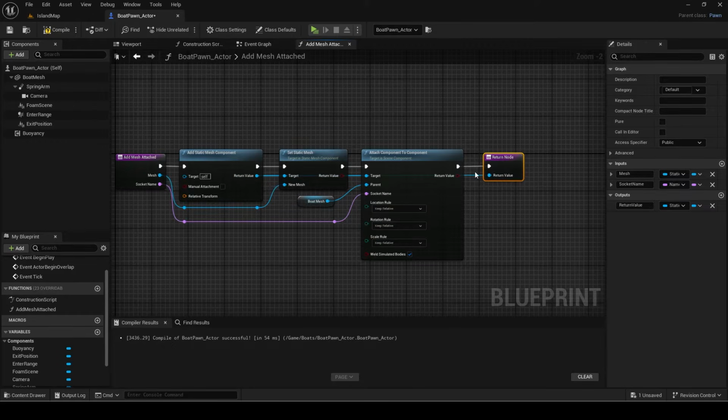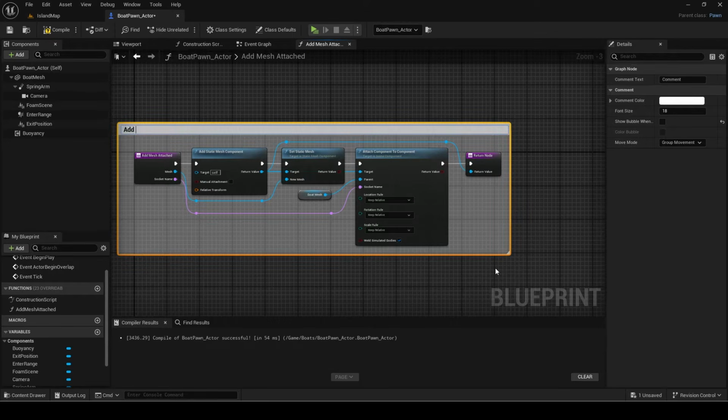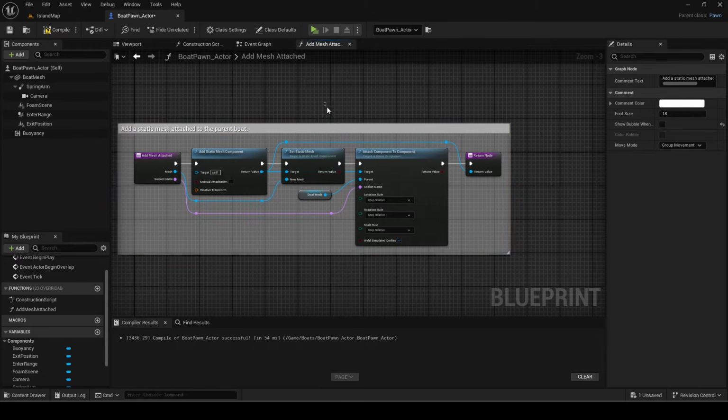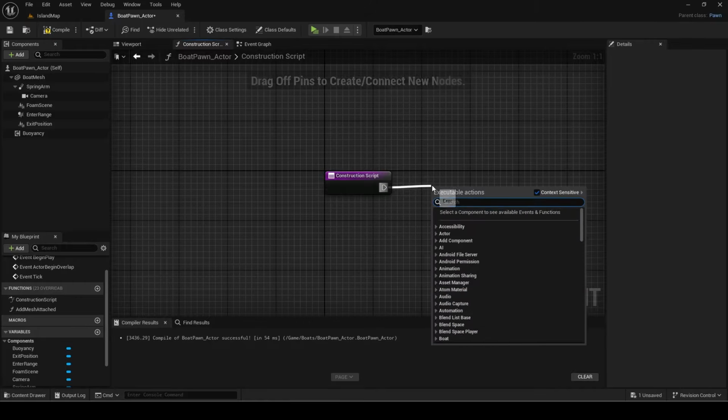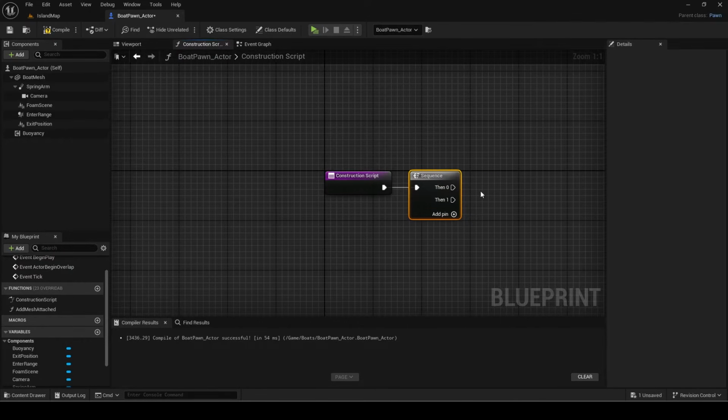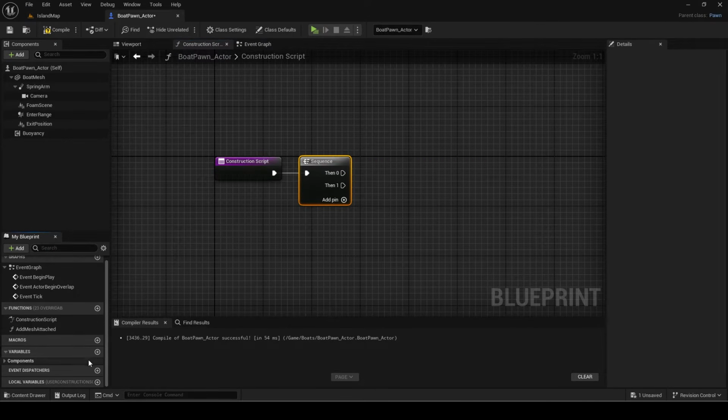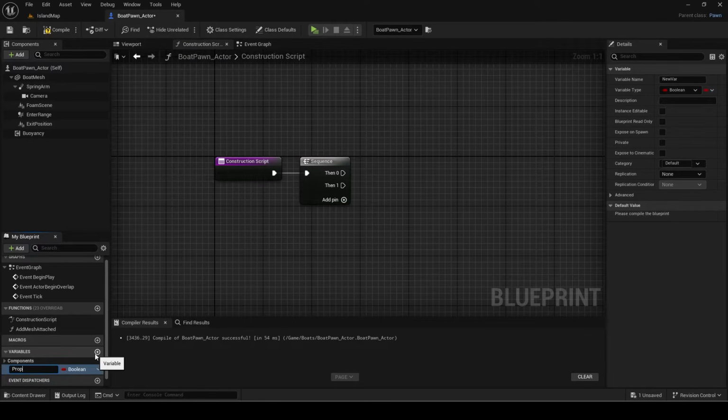Make sure to return the mesh component. This function will spawn a mesh and attach it to a named socket of the parent boat mesh. Next, go to the construction script and add a sequence. Make a variable of the propeller structure type and change it to an array.